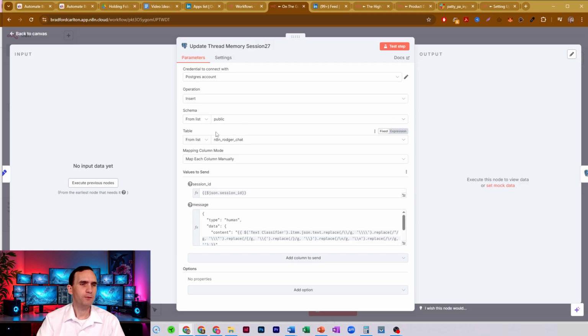I'm just using one of my bot chat memories here. So mine's just this one. You pick whatever table that you've set up. The values are going to be mapped manually. First one is going to be an ID. So when you set it up, the three columns that you're going to have are ID, session ID, and message. The ID you don't want to mess with. You want that to just increment one by one every single time a message comes in.